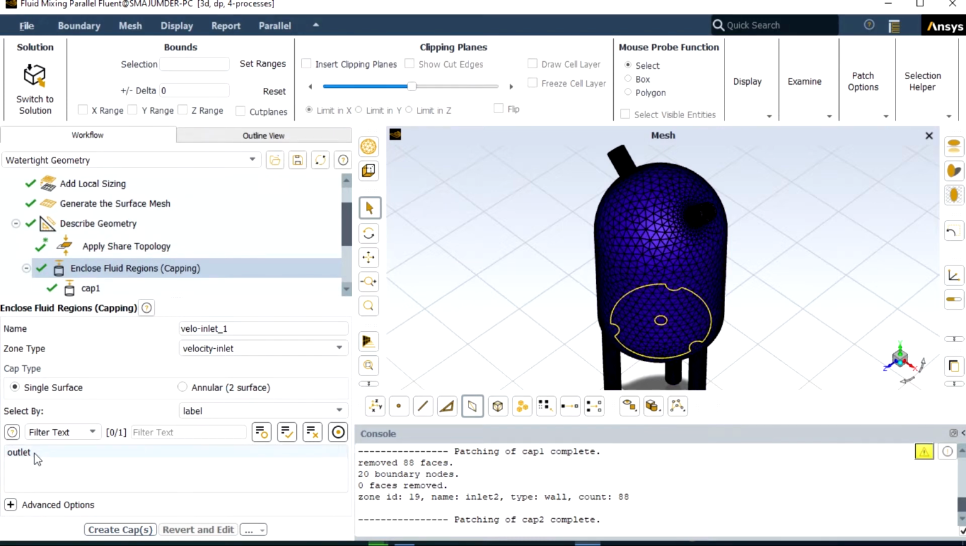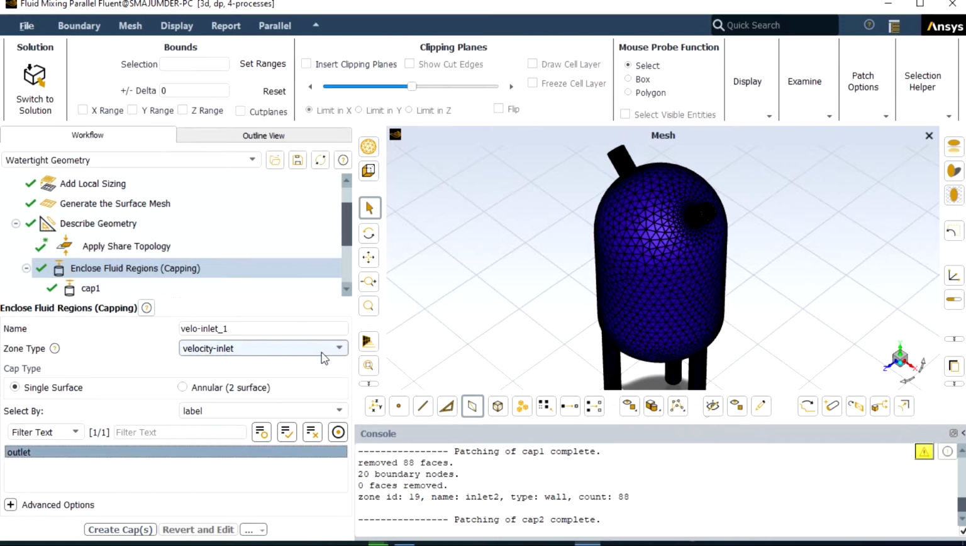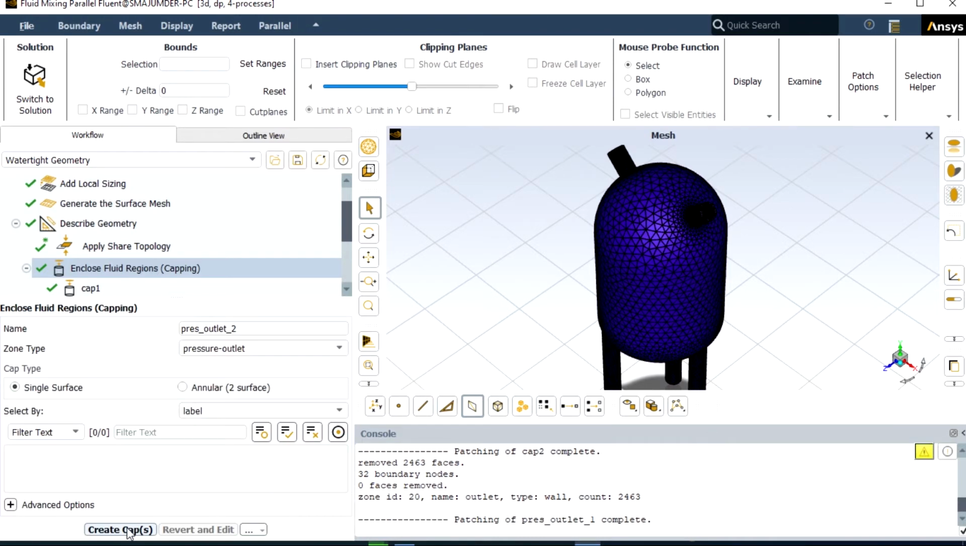Finally, we have to provide a cap at the exit location. The exit is at the bottom side, and the zone type should definitely be pressure outlet, as it is the exit. Let us update that cap at the bottom side. All the caps are provided.